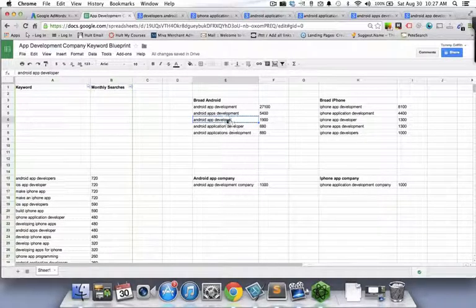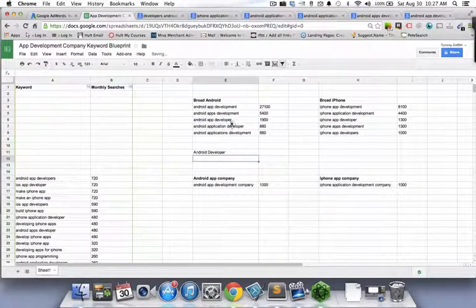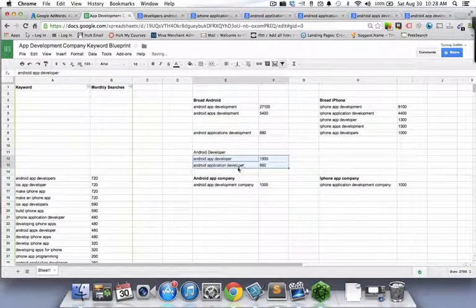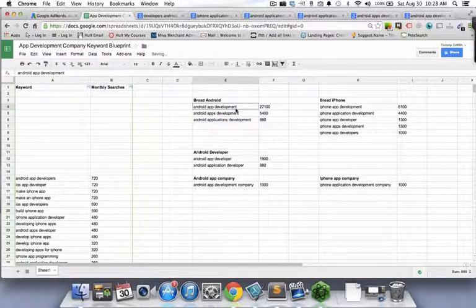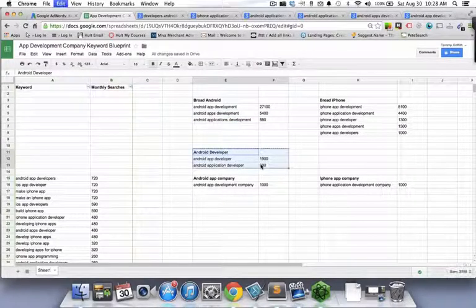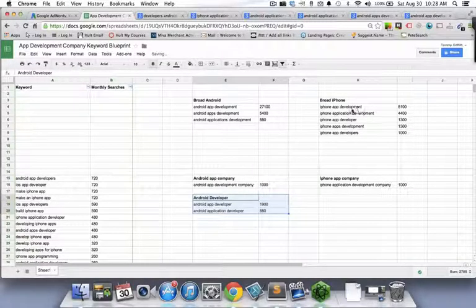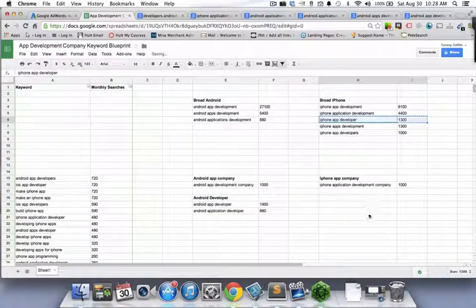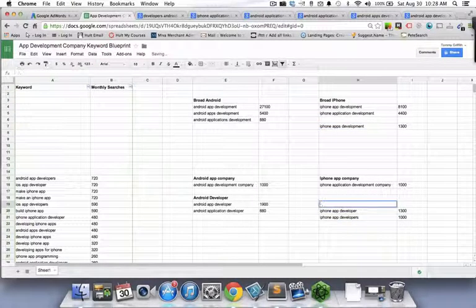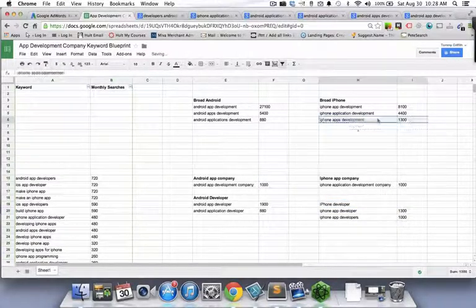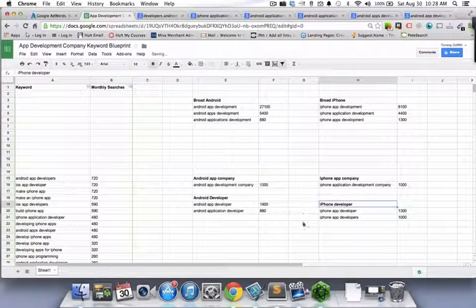So I'm going to make a new bucket for developer keywords. And I'm going to throw these in here. And development is probably a lost cause. I'll leave them up there for now, but it's probably a lost cause. We can do the same thing with iPhone. So we'll grab the developer keywords. And again, development's probably a lost cause. We'll leave those up there.